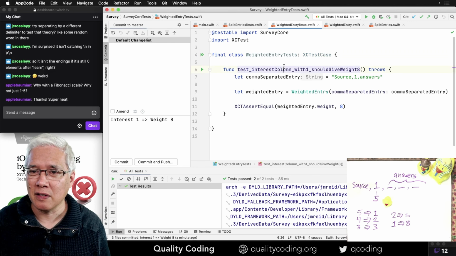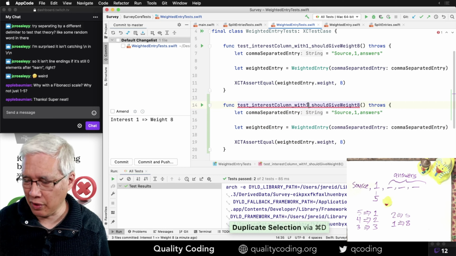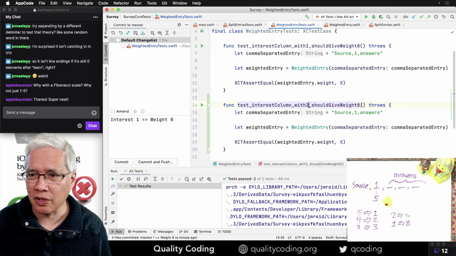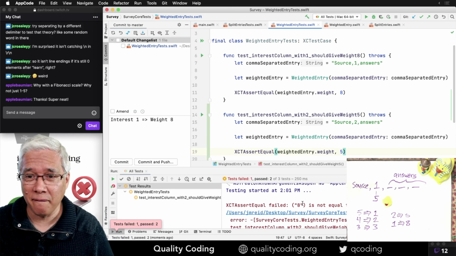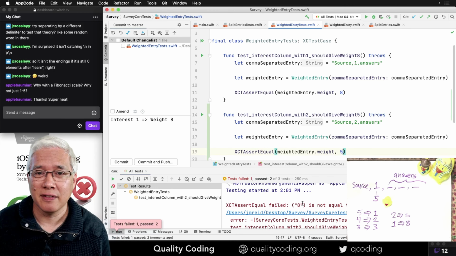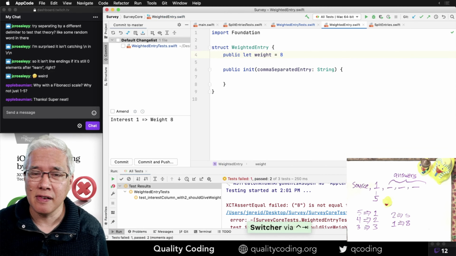So let's now expand this and say with 2 should give weight 5. And that's easy to do like this and like that. I expect this to fail. And it fails in the way I expect. Great. Now we've got something more interesting. Now what do?